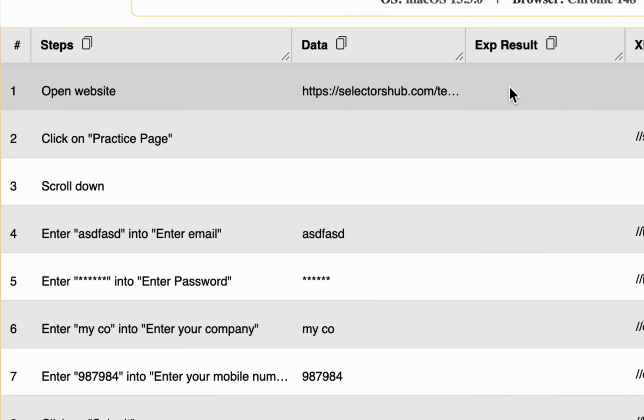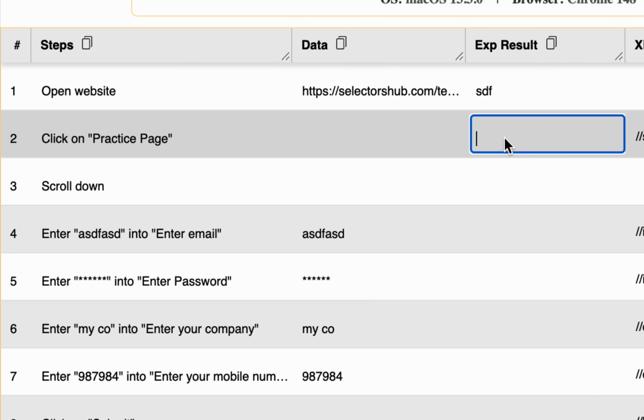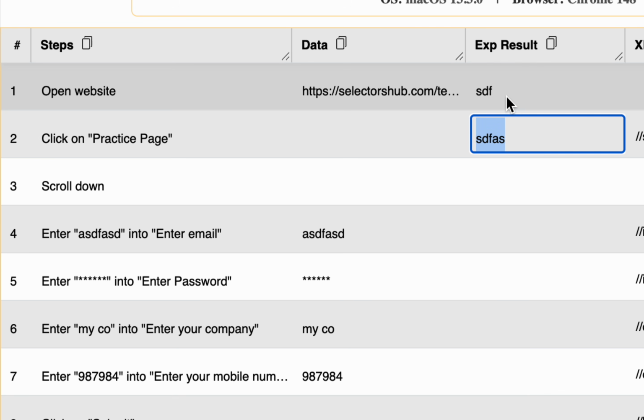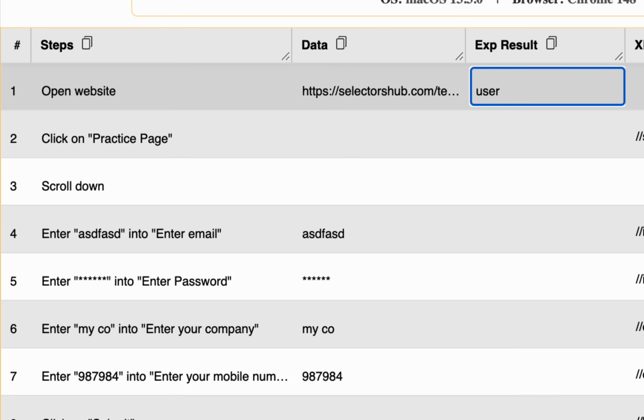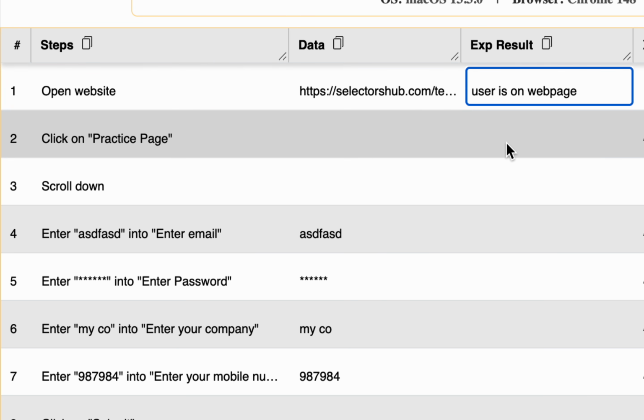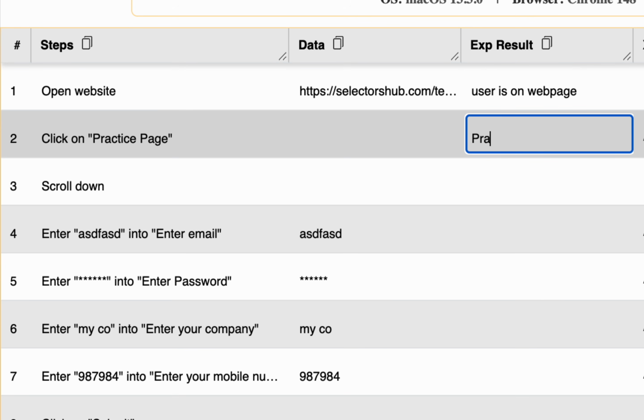Now this is empty, but this is editable, just in case before sharing your report you want to add something here, you can add it here. User is on web page, home page, whatever it is, you can add it here.